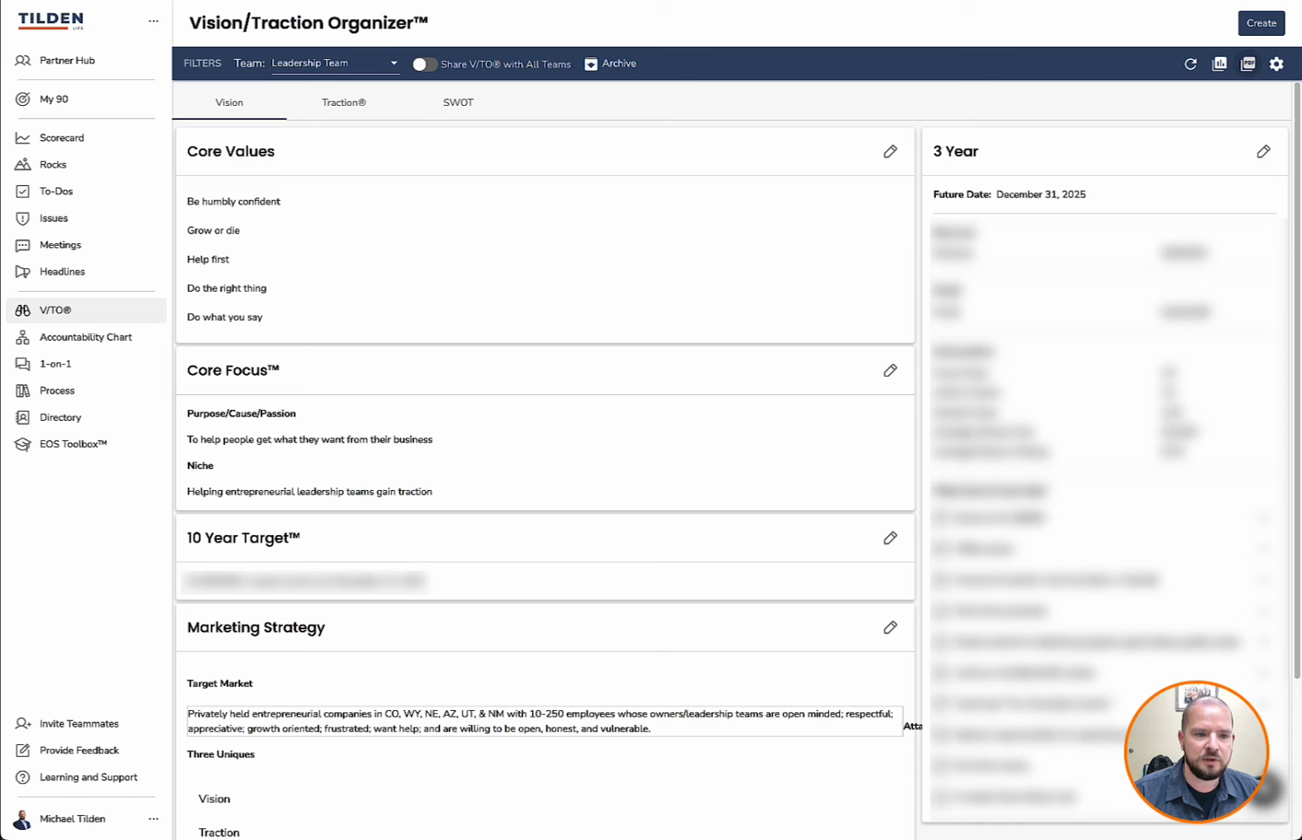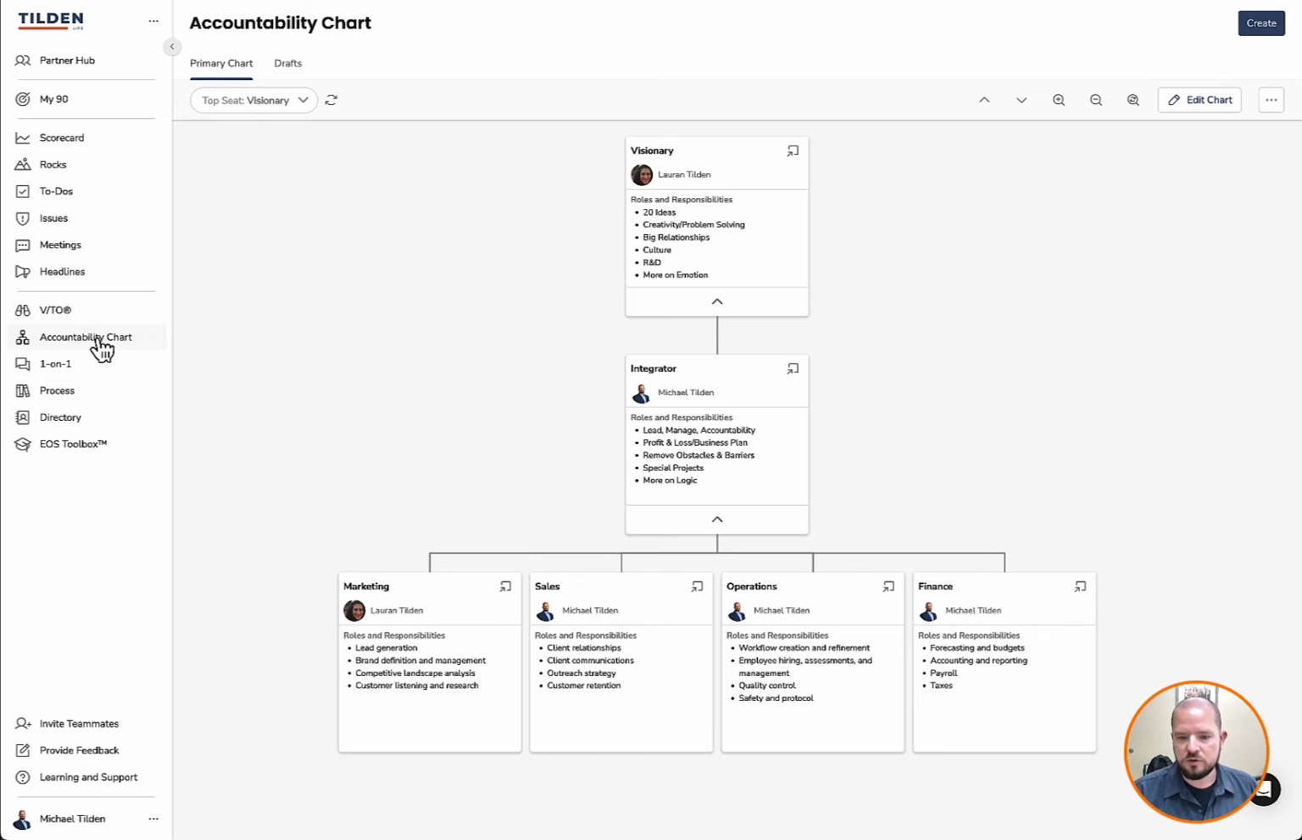All right, back to the platform. Let's move now to the accountability chart. This is where you can build a customized accountability chart very, very easily. So no more having to mess with Microsoft PowerPoint or any of those other flowchart applications. It's built right in here, and it's built exactly for EOS running companies.